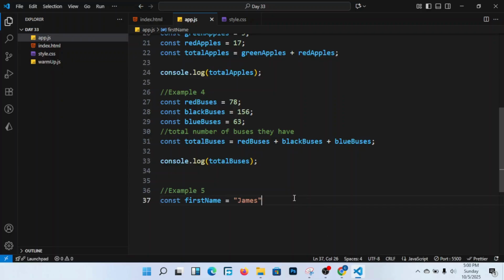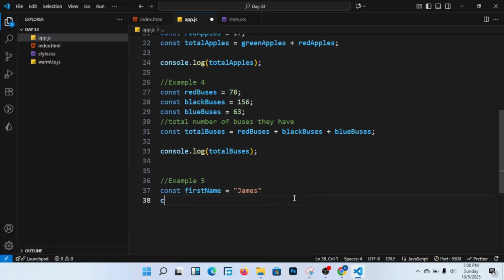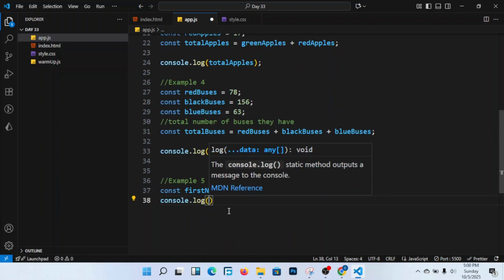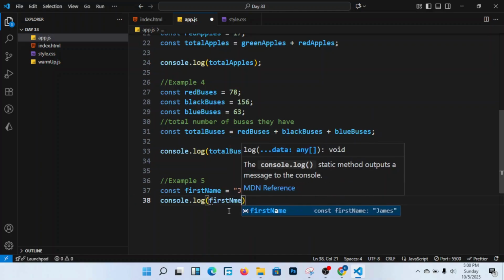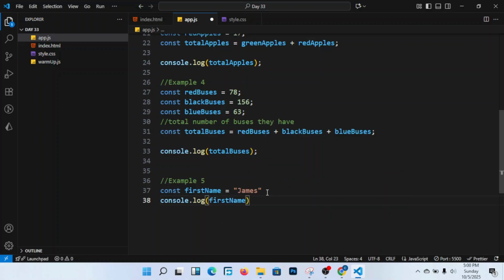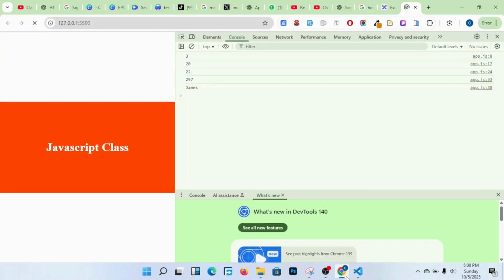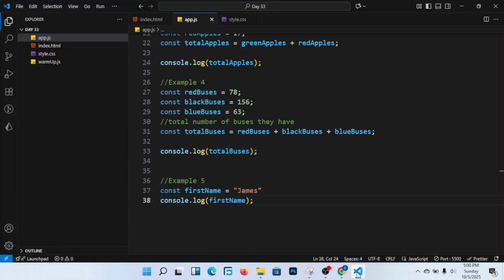It's not going to show because we want to consolidate. I come here and say console.log first name. Okay? First name is James. James, you see, it is there. Remember, as I'm saying, I'm moving as slow as possible.